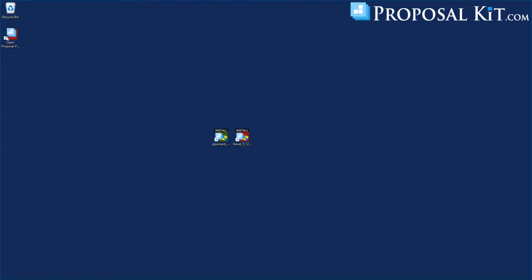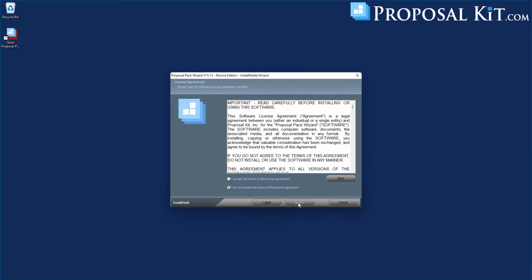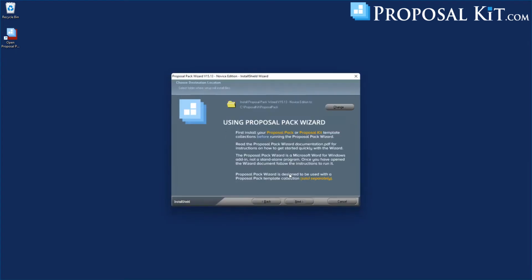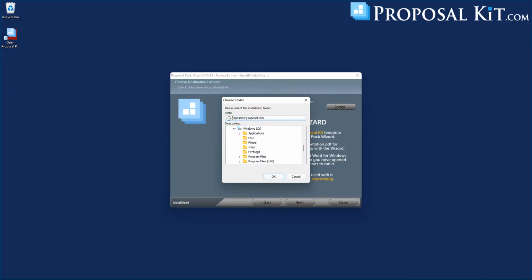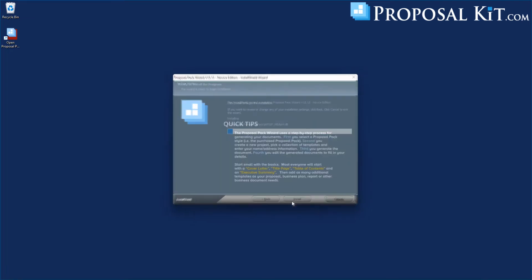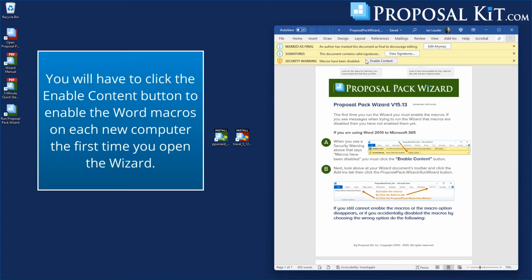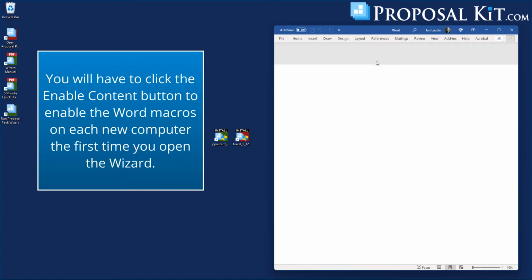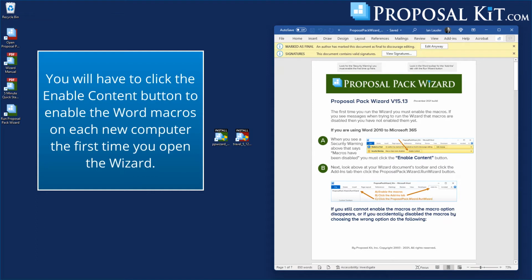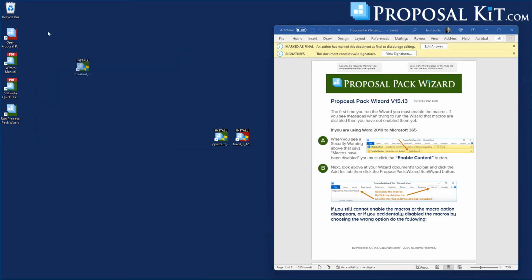Okay, we've installed the Proposal Pack. Now we'll install the Wizard. And same thing as before, keep the path, but just change the drive letter. Okay, now we see the Wizard document opened. We have all the desktop icons created. We can get rid of the installers. You would actually keep those backed up, actually.